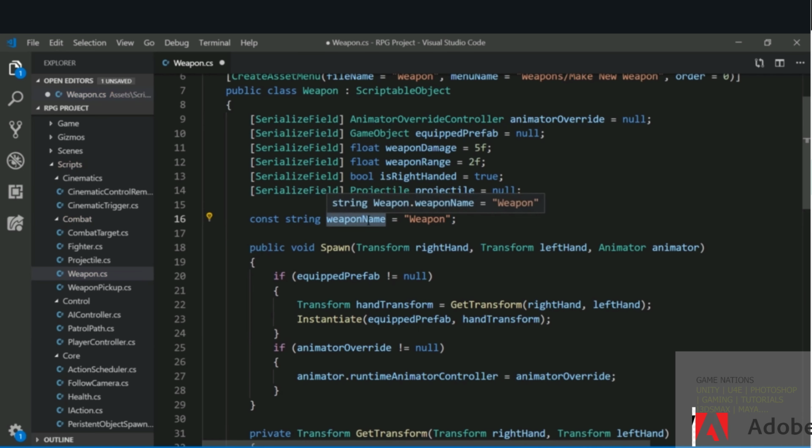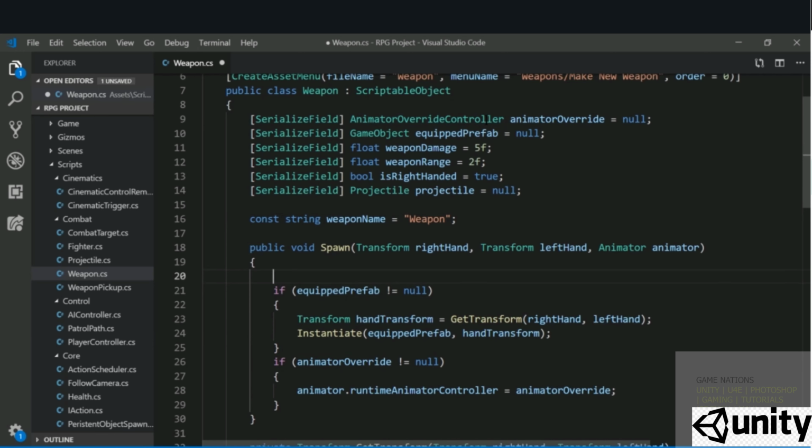That way we can be just using weapon name. It's a nicer, cleaner way for us to be changing things or accessing this particular string reference that we have here. Okay, so it'll all make sense if you haven't used that technique before, it'll make sense in a moment.